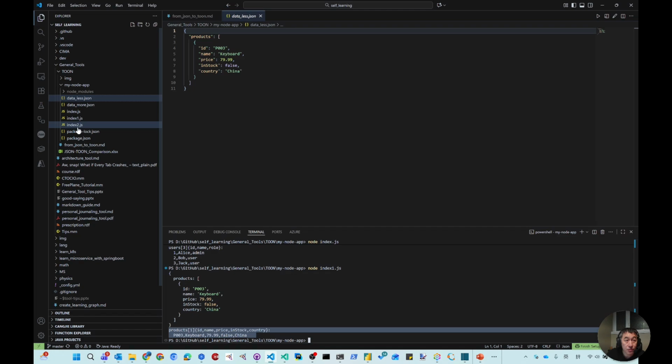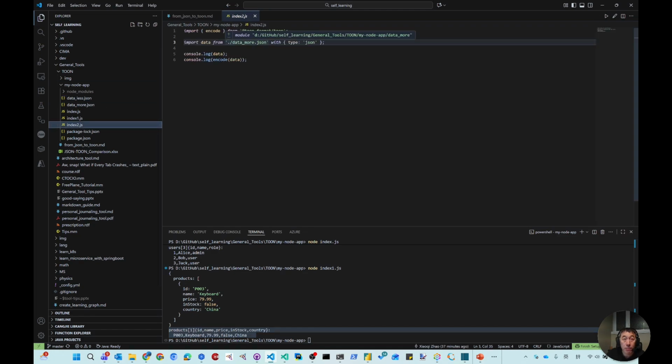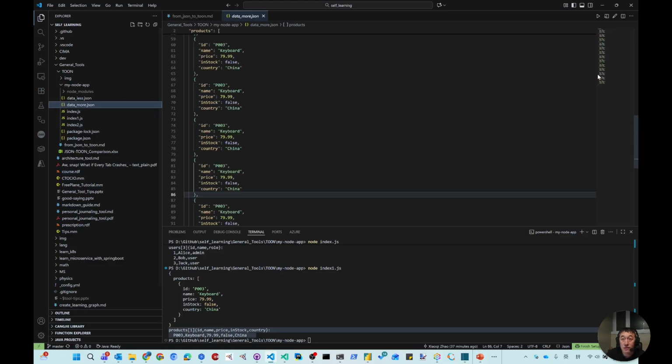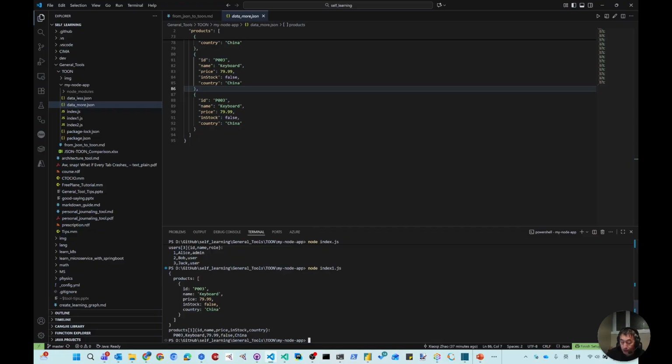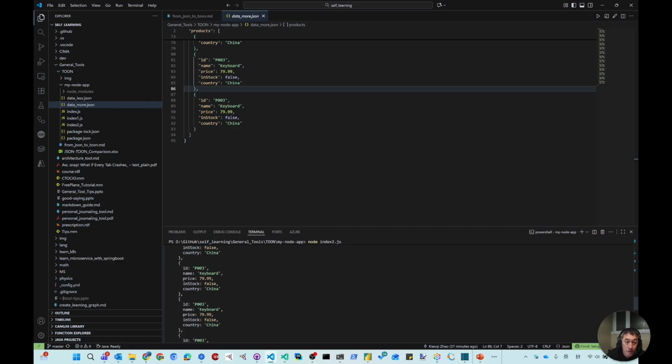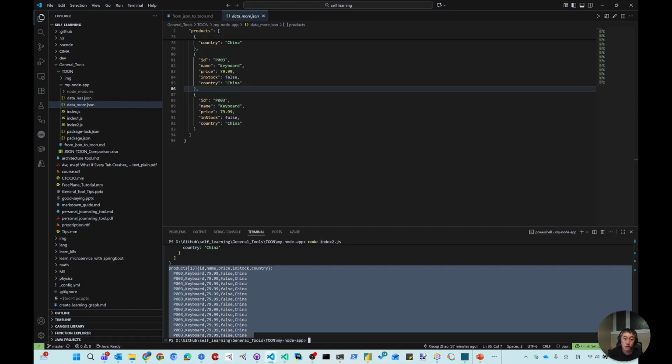Then if I come to index2, I will import data_more. This data_more has quite several items duplicated. If I run this index2, you may see here our JSON structure is quite large already, but our TOON, no matter how many records, just has 1 line per record. It is like a spreadsheet. With more than 30 records, the saving increases from 30% quickly to more than 60%. So that is a tangible feeling. I hope you get that.